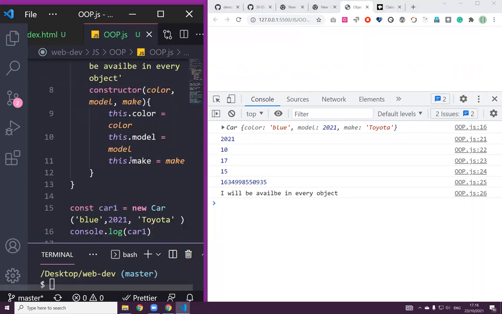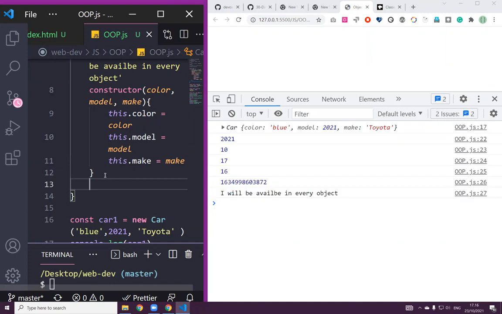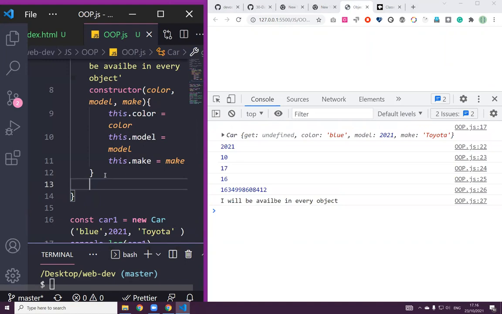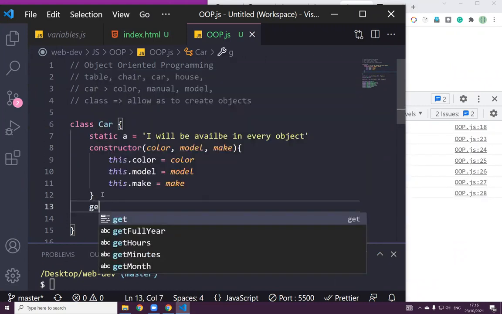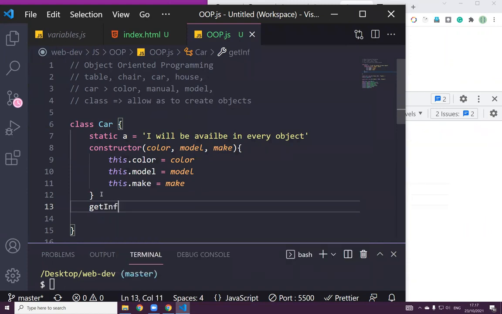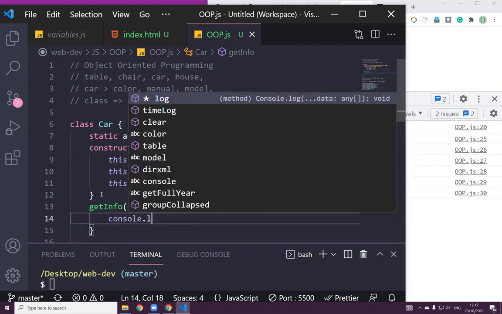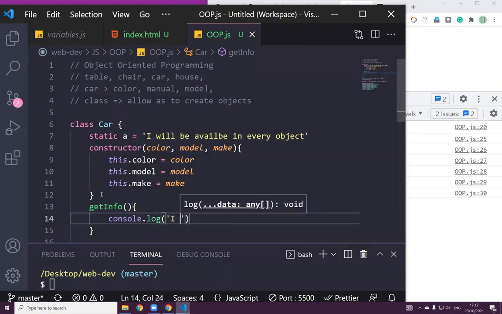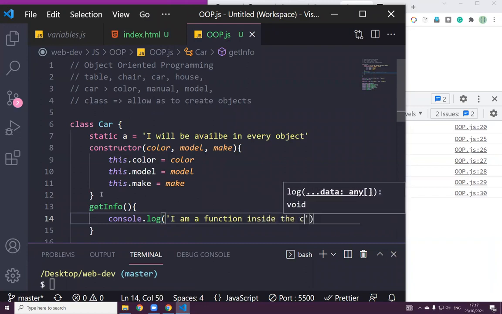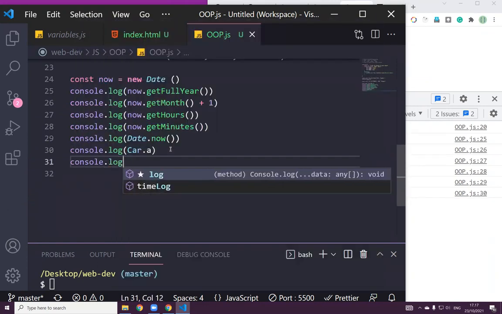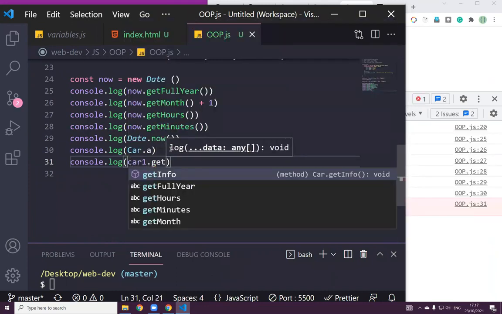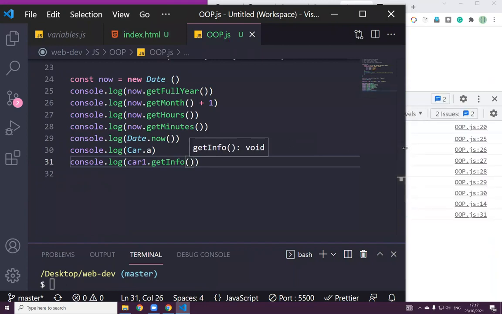Now, for instance, if I want to have a method, how do I do methods? You can just write get. As you can see, this is the first function we have, one function outside the constructor. You can write whatever you want, getInfo of the car. Then let's see console.log: I am a method, but firstly, I am a function inside the Car class. Now let's access that. If I go console.log car1.getInfo, I have to call it like this, and it should give me the result.